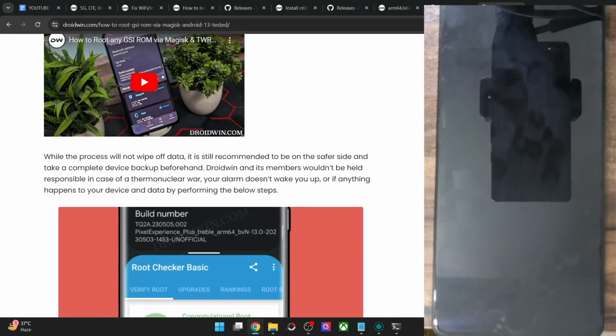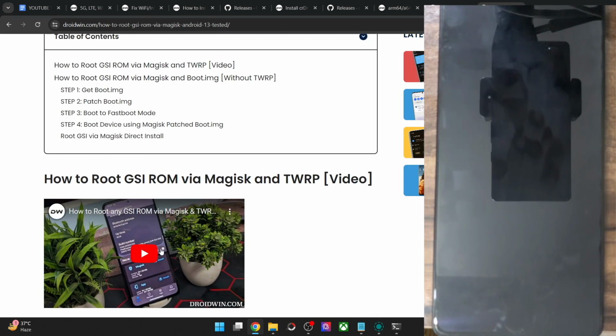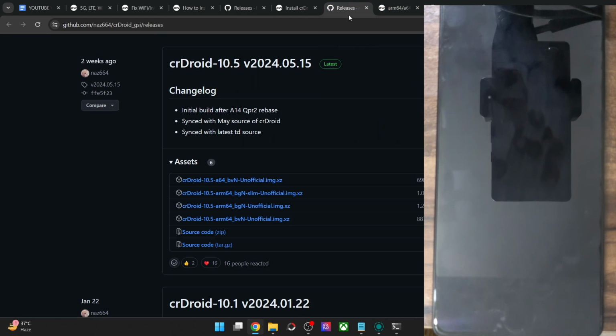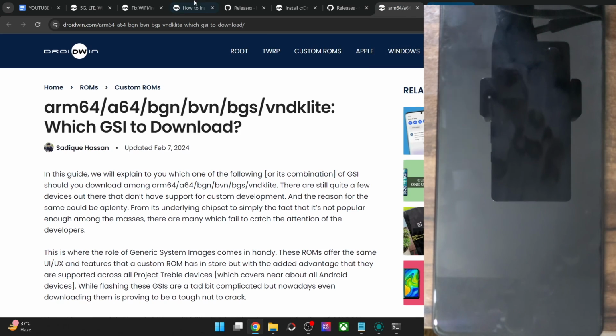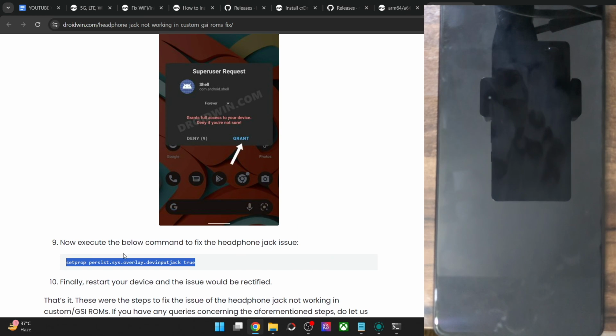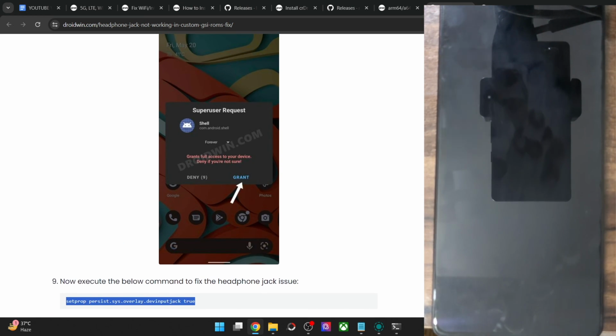I have made a video on how to root GSI ROM as well. You could refer to my video, or simply download the root build of GSI ROM if it's there. And once you have got the root build, or once you have obtained root on the GSI ROM, simply you could use this command, the adb shell command. Type it in the CMD window, you will get a prompt, tap on grant, and after that the headphone jack issue will be fixed.